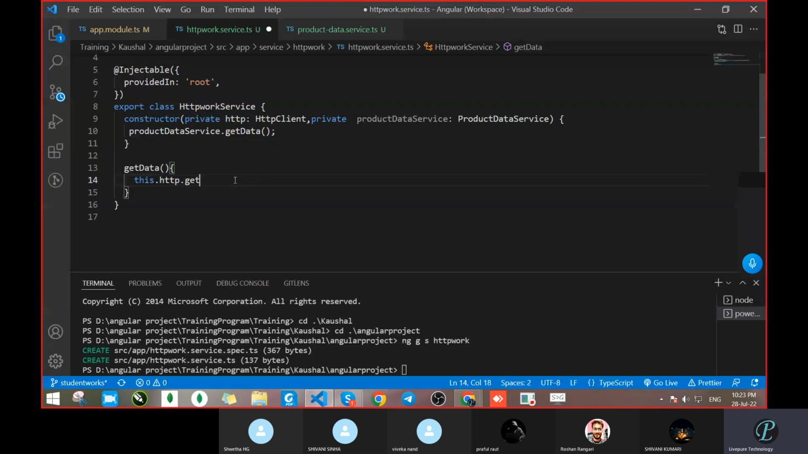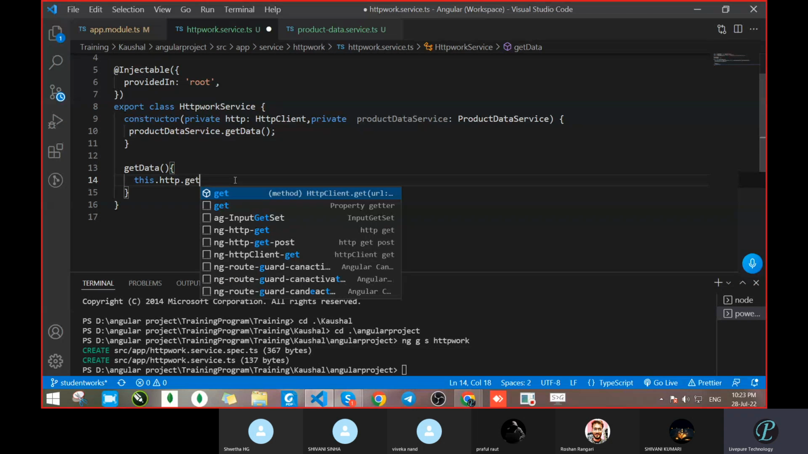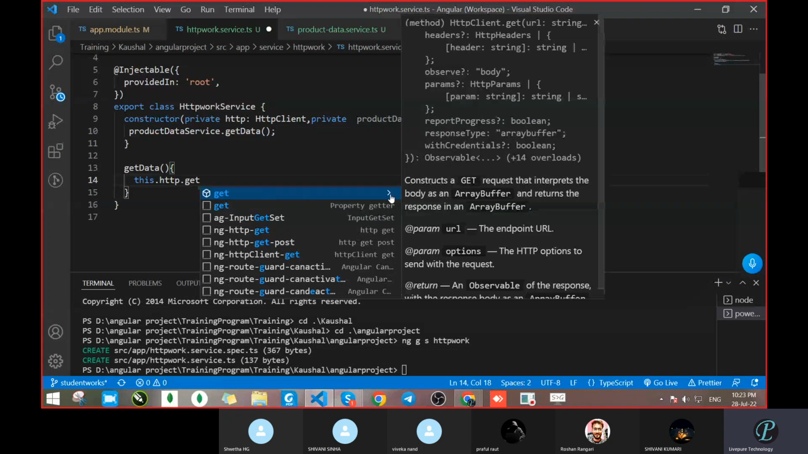So now HTTP dot get. Inside get, what does it want? It wants what we had told: some URL is required. Inside get, there is the URL, then headers are there. This is optional because the interrogative sign is there. I had told you in the query parameter that when you pass an interrogative sign, it means optional. If that is not there, it's not going to give you an error. Clear?